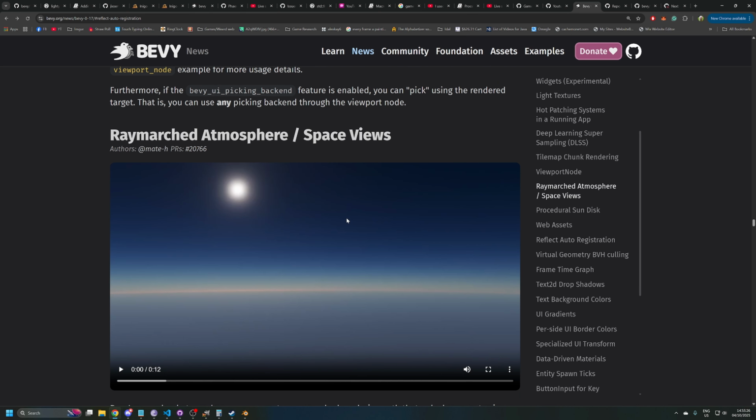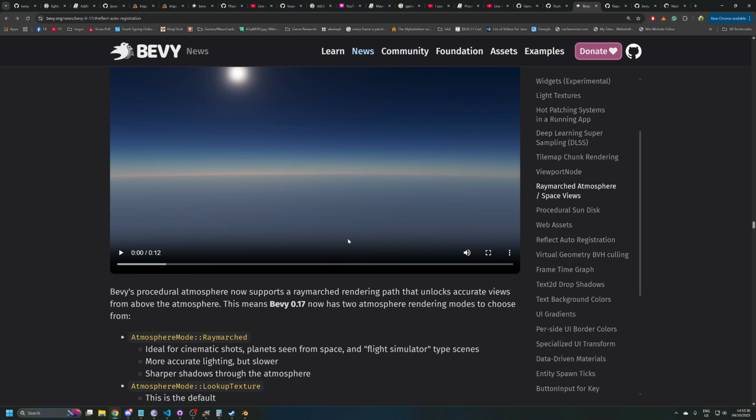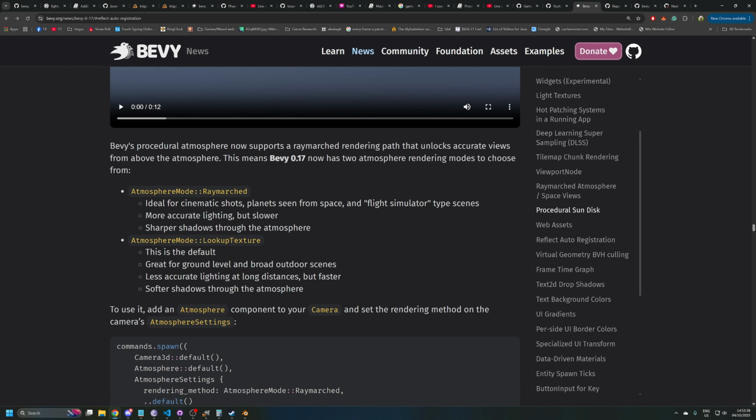Raymarched atmosphere and space views. Again, this is another one of those really cool things that Bevy has as a baseline, and it's all developed by volunteers, so it's not like, oh, why are they adding this feature when they could have added other stuff with this time. It's like some person really liked this, so they did it.